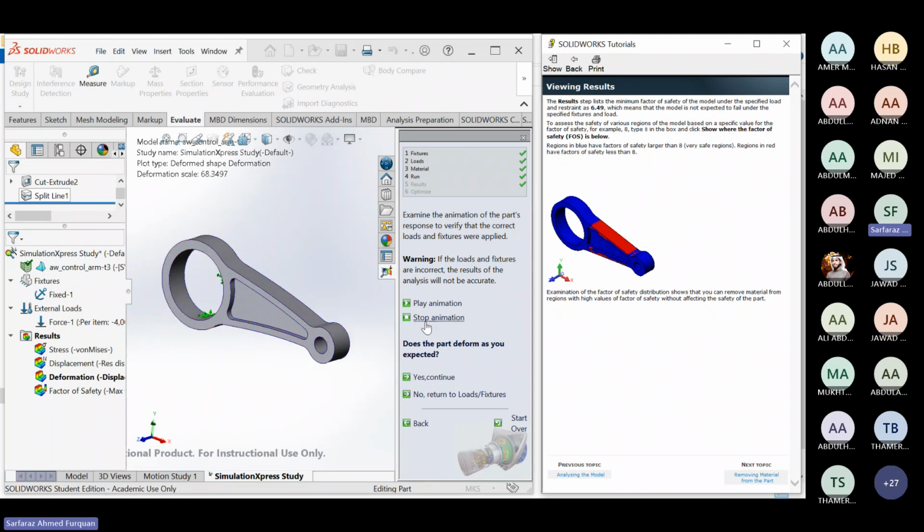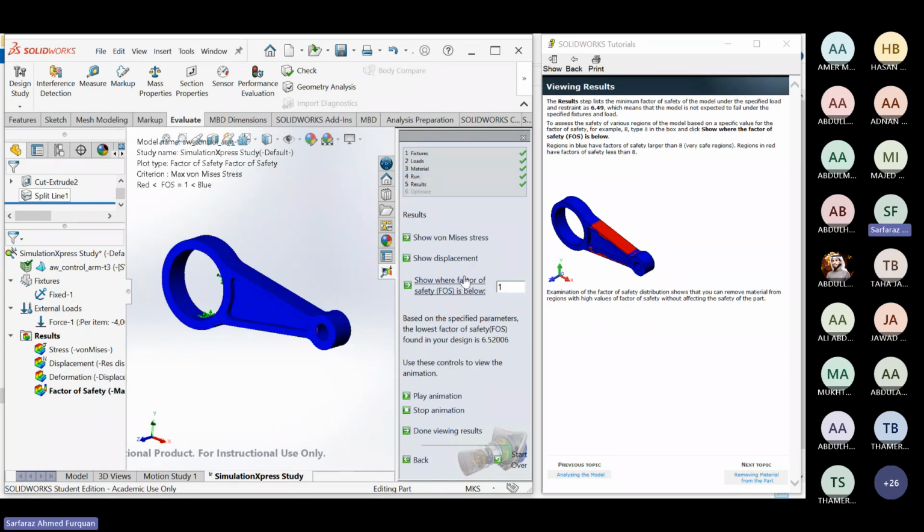I'll stop this animation, stop animation. And now we can look at various results. So click on yes, continue. We move on to the results page. Now, as you said, we can change this factor of safety 6.49. This is what it's being indicated there. Now it gets updated, factor of safety 6.49.